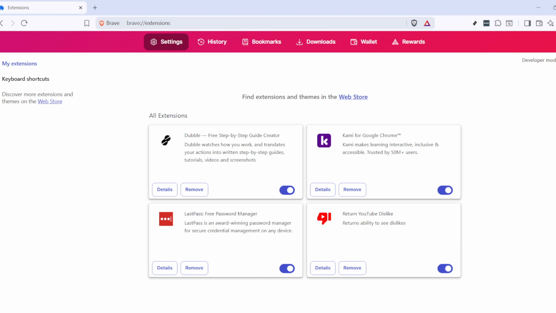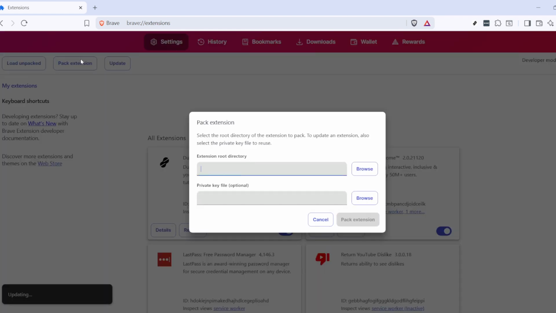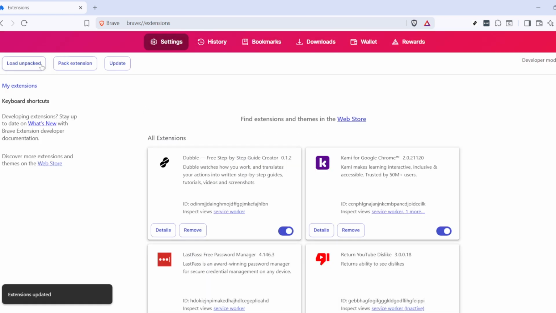Flick the Developer Mode switch to the On position. By doing this, you're enabling more options for extension development, such as being able to load unpacked extensions, which can be super useful if you're working on developing new features yourself or testing out updates in a safe environment. You might also notice a few new buttons appearing, which allow you to test and manage your extensions more freely.